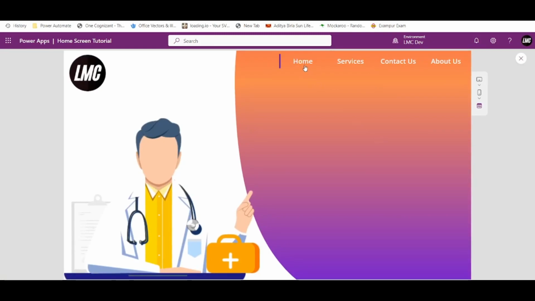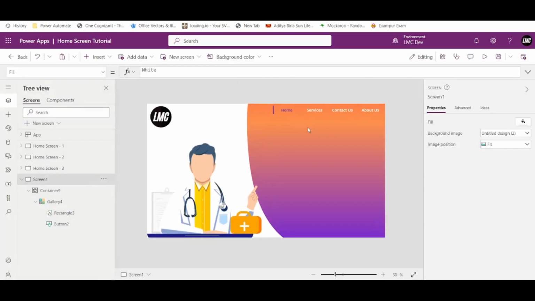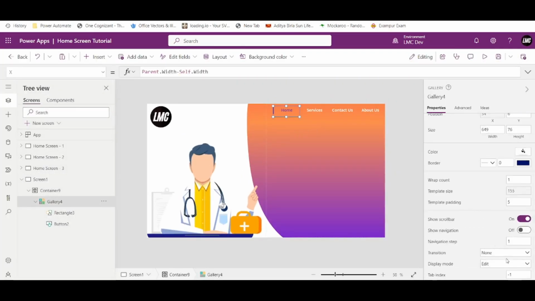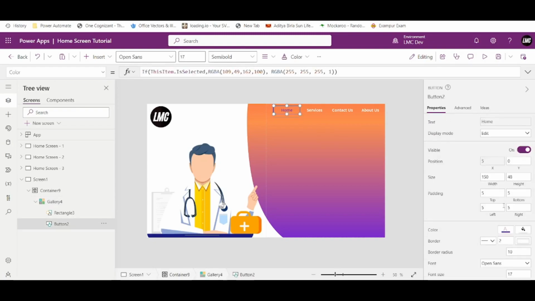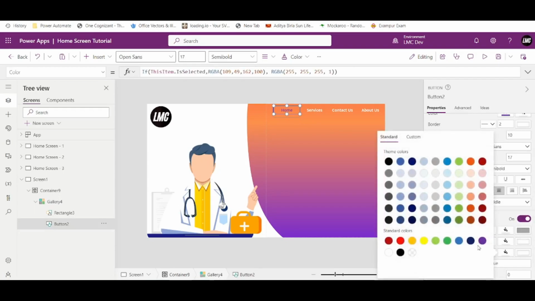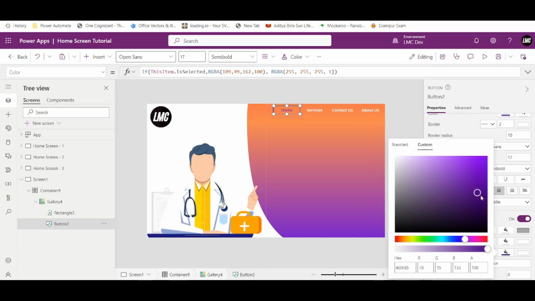Okay, since I'm hovering over it, the color is changing to white. If you want to fix this as well, if you don't want it to be white and want it to be a little darker shade or something, you can do that. Let me select this button, and here our color is up here, right? And we have this color. Let me go to custom and make it a little darker.